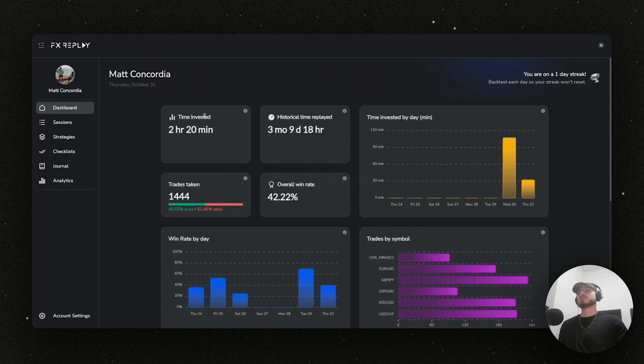Additionally, the time invested. How many hours are you spending in FX Replay actually testing? That's that number right there. Historical time replayed is the number of all the historical time that you've skipped through, right? Through all of your testing period that you've tested through. So in this account, for example, I've tested for 3 months of historical data. And so that can keep me accountable as well as my time invested.